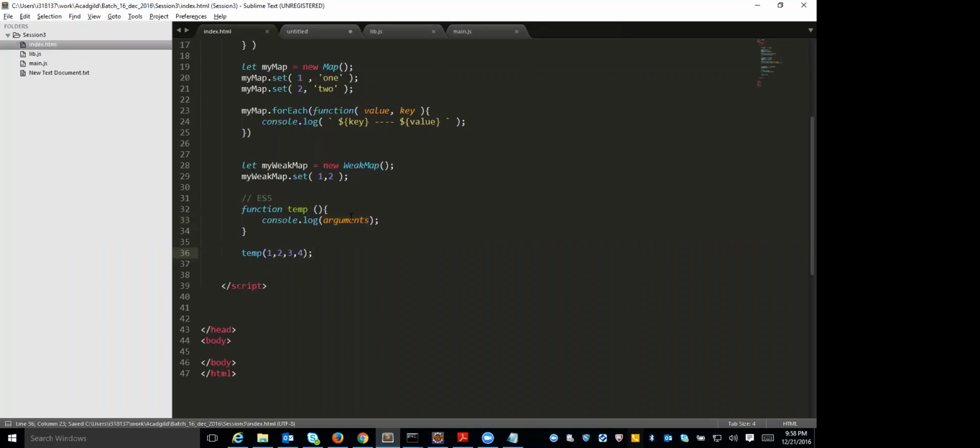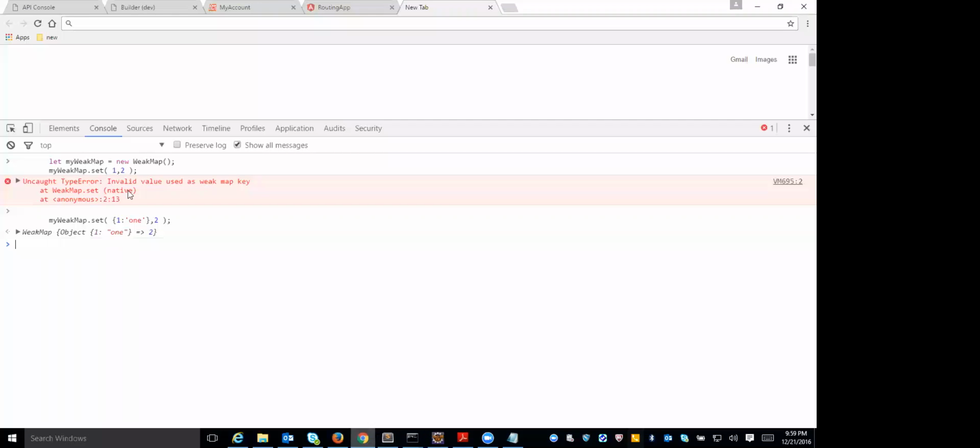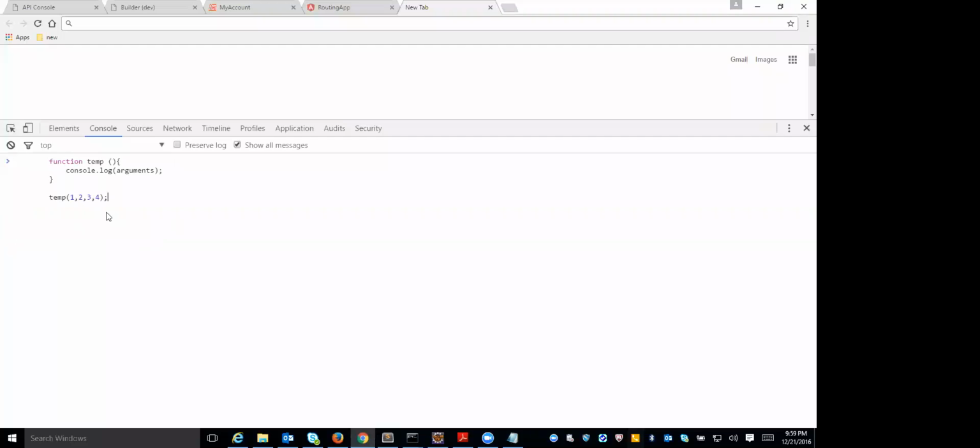So this arguments is an implicit object which is passed to any function, and it contains all the arguments which are passed to that particular function. If you are thinking that line number 36 will give you an error that there is no function matching this signature, then you are wrong. I just copy this and run it here. You can see it is printing an array containing the 4 values which were passed as parameters to the function. So this is an implicit object which is passed to any function in JavaScript.